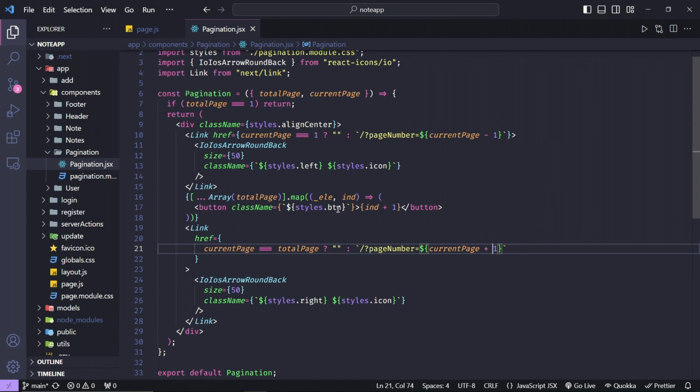Let me explain it to you once again. Suppose the total number of pages is 4 and currently we are at page number 2. Now 2 is equal to 1 is false. So when the user clicks on this left arrow icon, they are redirected to the page number current page -1. That will be 1. Similarly, if the current page is 2 and total page is 4, 2 is equal to 4 is false. So the user is navigated to current page +1. 2 plus 1 is 3, page number 3. Now, if current page is 1, then the user will stay on the same page as we are returning an empty string. Similarly, our total page is 4, and if the user is currently at page 4, then we are returning an empty string. So the user again stays on the same page.